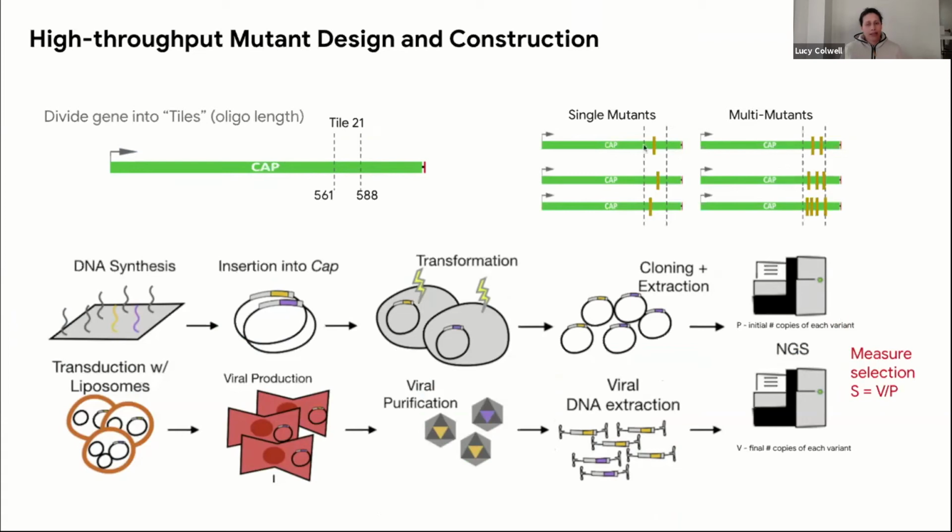And we're going to test both single mutants in that region and multi-mutants. This nice diagram shows the experimental process whereby this DNA is synthesized and then built into a plasmid library. And so we have an initial library where we know the number of copies of each variant. And then there's a big one-pot assay in which every variant in the library is turned into a virus and put through a round of viral replication. And at the end, we measure the number of copies of each variant that have made it through that round of viral replication, which means that they would have had an intact capsid.